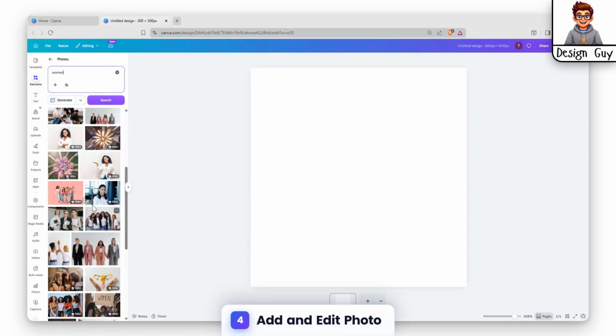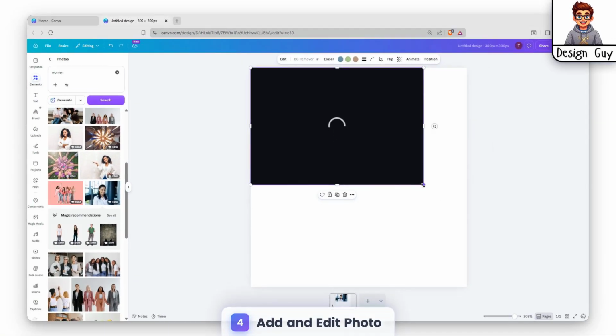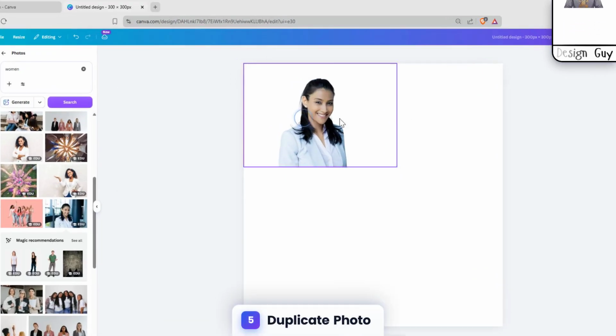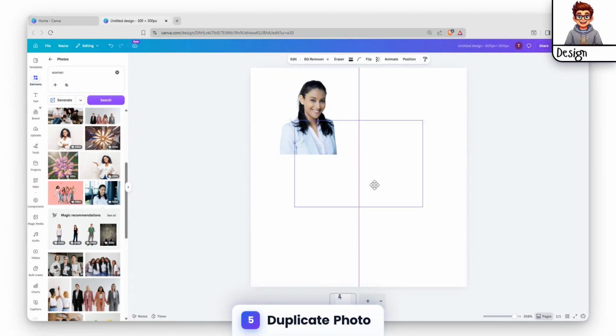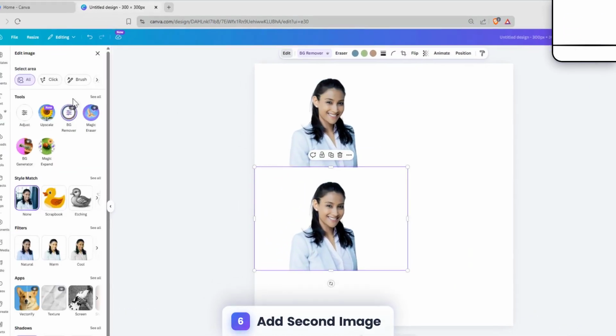To add a photo to our design, select it, then use the Background Removal tool to eliminate the background. Duplicate the photo for later comparison by pressing Ctrl+D. Place the second image, then click Edit and select Style Match.